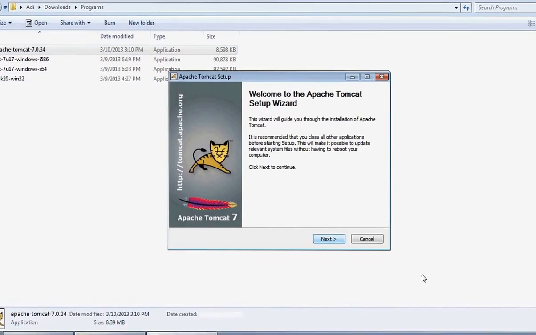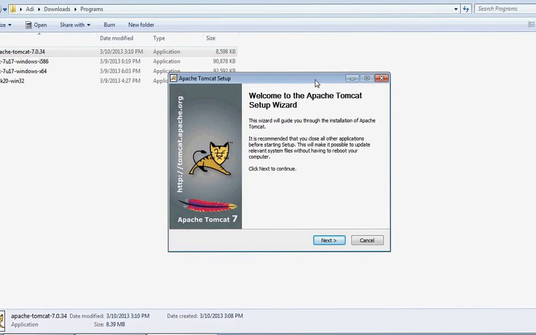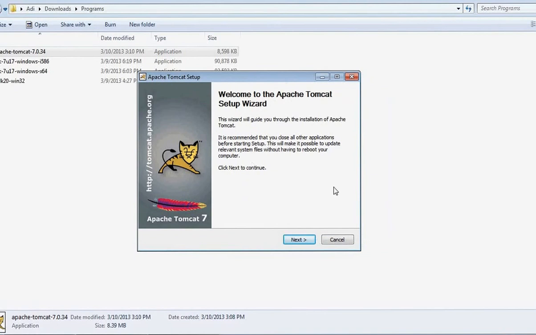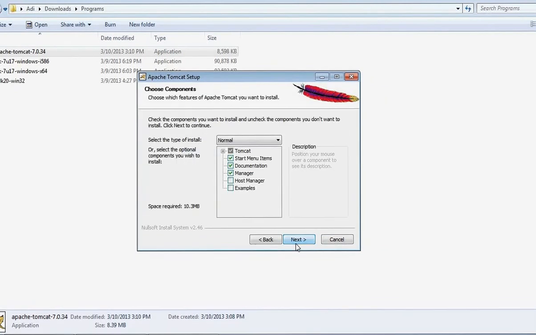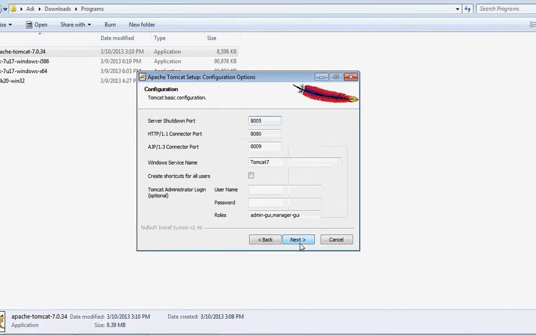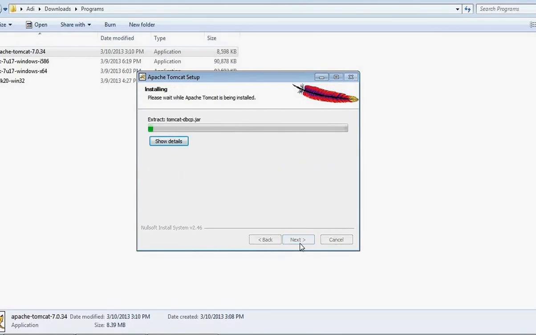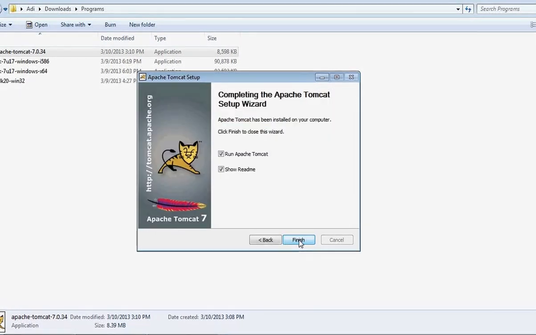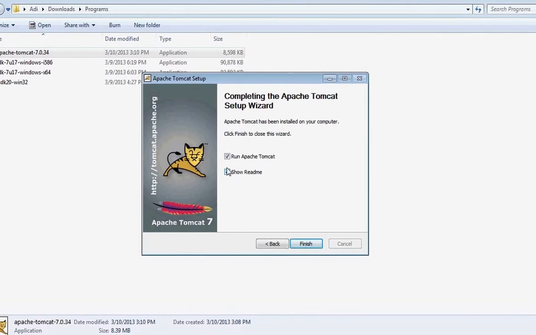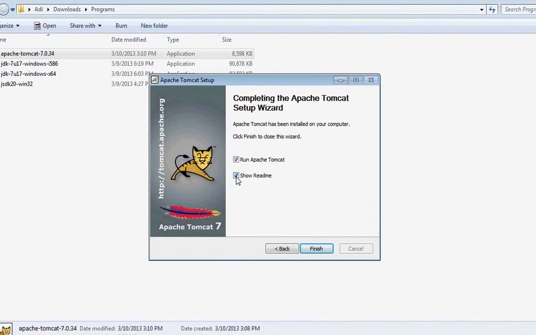Apache Tomcat. This is the setup for the Apache Tomcat server. Now I will just install the software into my computer. It will hardly take 2 minutes to get installed. So this is how it got installed into my computer.